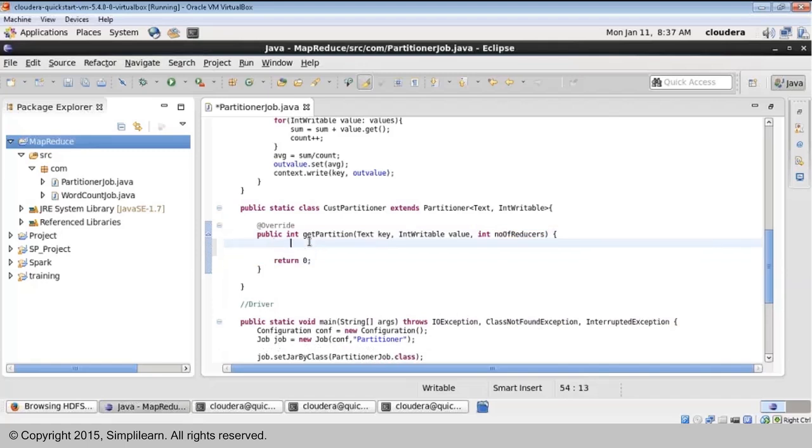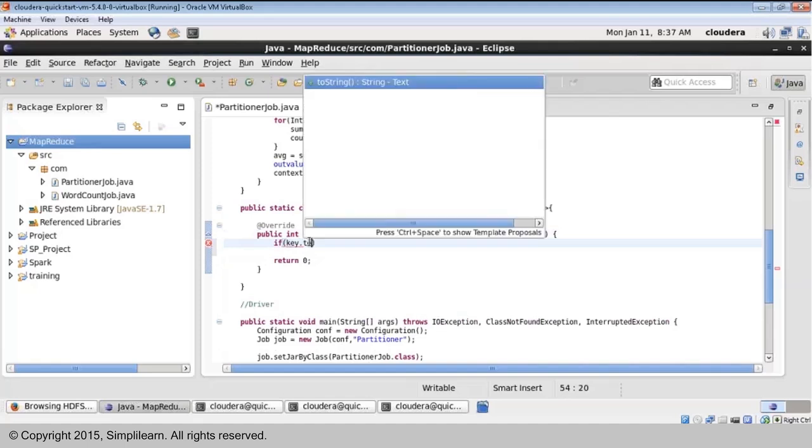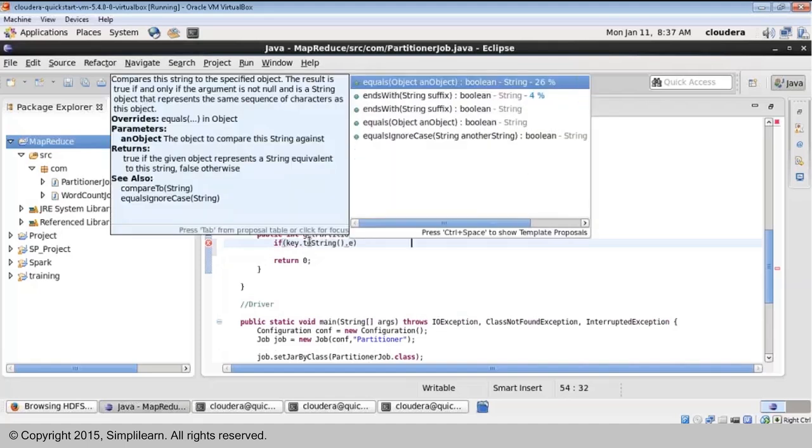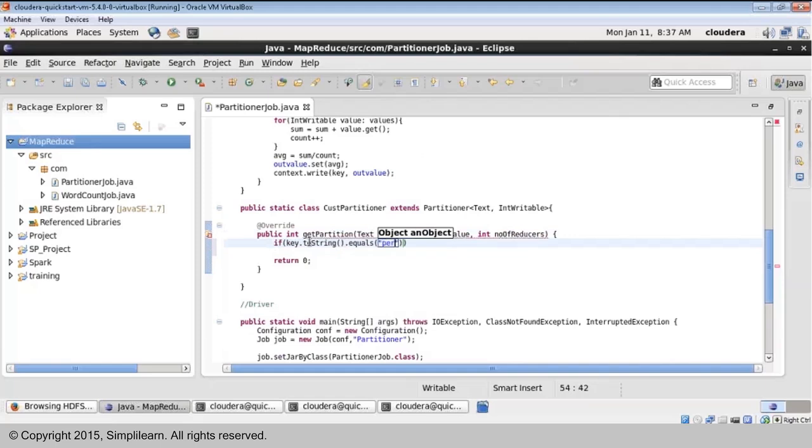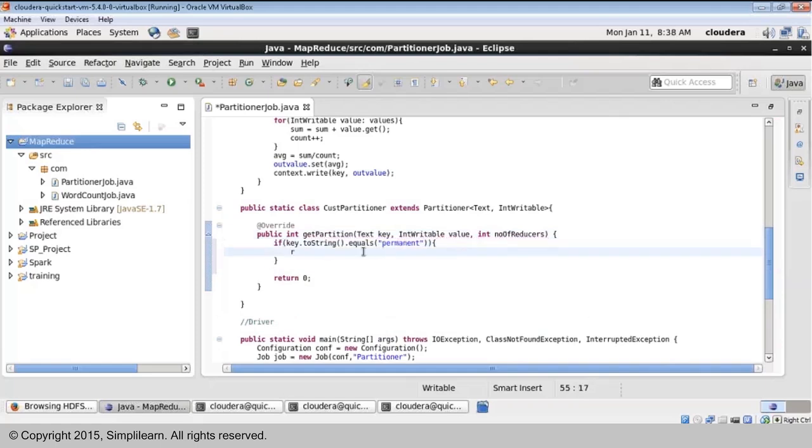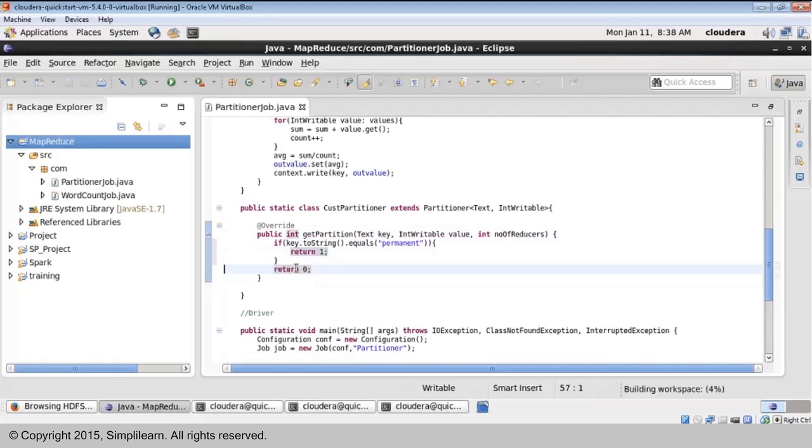You can write any type of logic here, and we can always argue what is the best possible generic logic we can write here. But the point I am trying to highlight is how to write a partitioner. So we can in fact write a very simple logic: if the key is permanent, that's it. This is as simple as this. This is the only simple logic that I am going to write in my partitioner code.